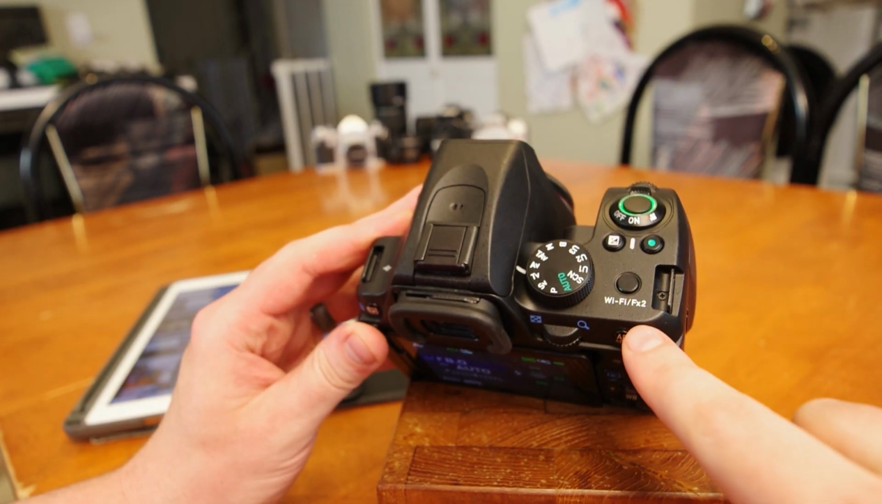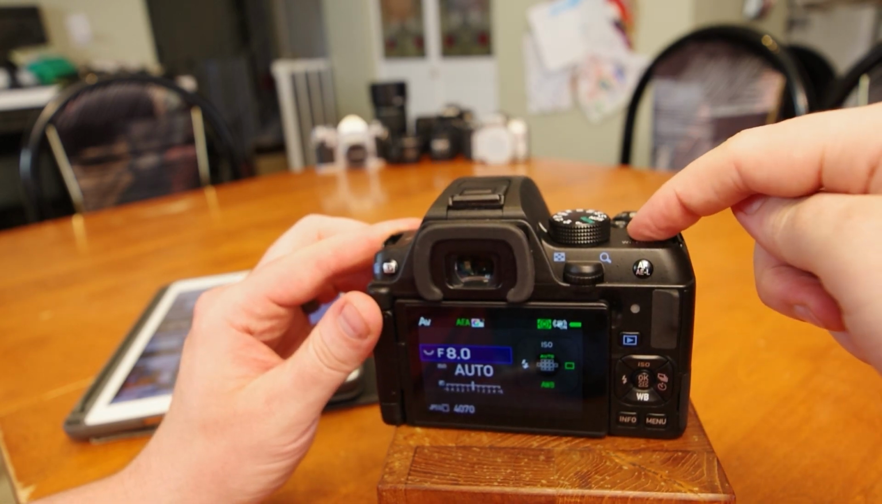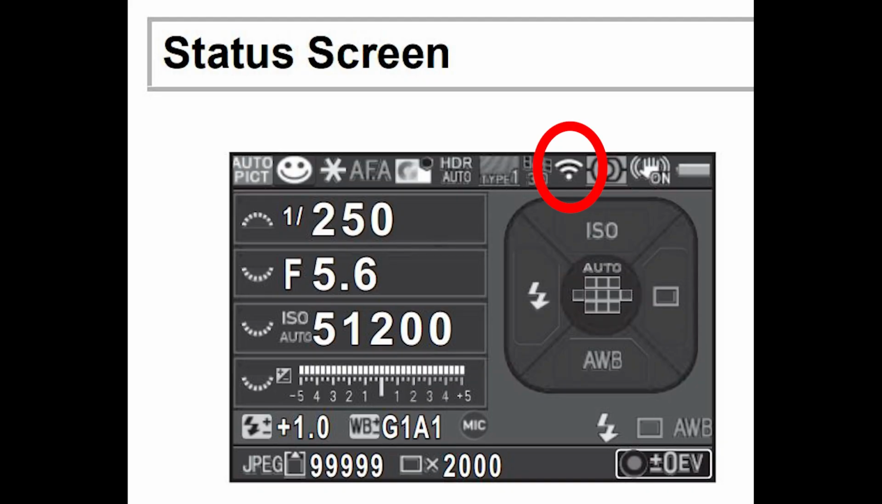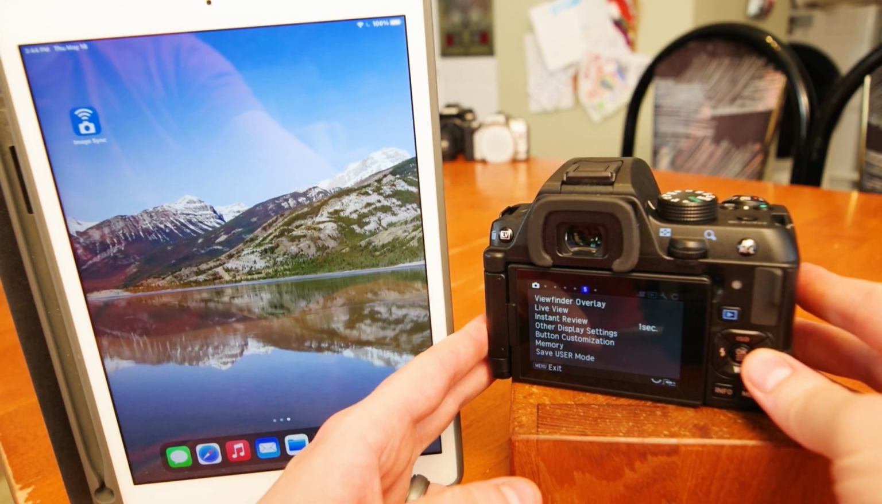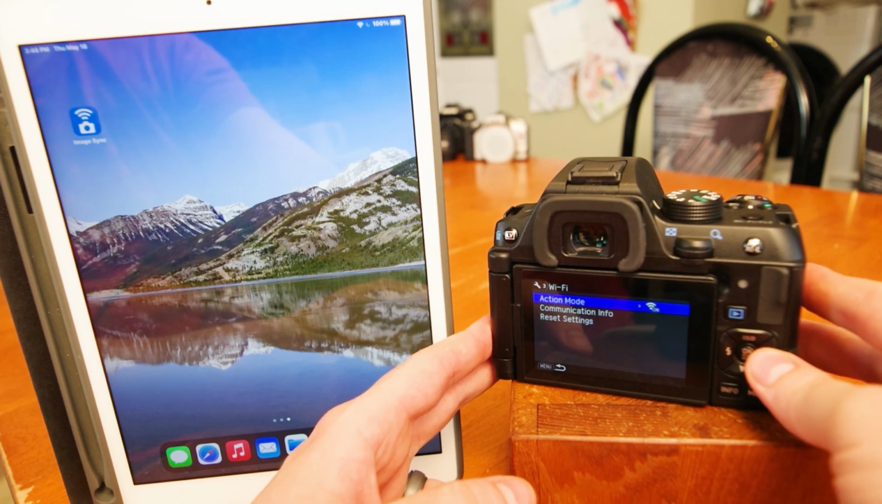Next, turn on your camera's Wi-Fi by pressing and holding the Wi-Fi button on the top panel. Make sure your Wi-Fi is turned on. You'll see this symbol located at the top. If that top button is already set to another function, you can access the Wi-Fi options in the menu, wrench icon, page 3, and you can access the Wi-Fi options here.